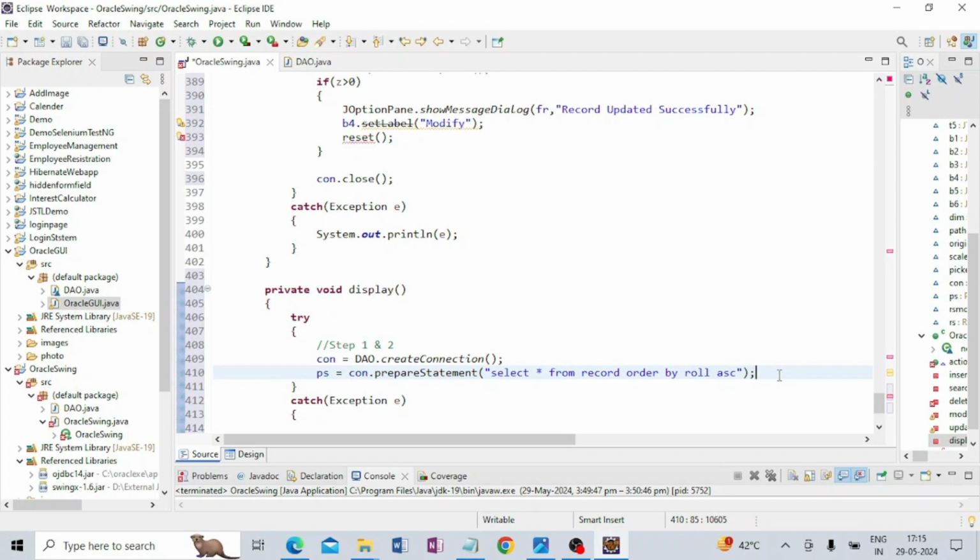It will display in my table in ascending order, and here you write ResultSet rs is equal to ps.executeQuery. Here I am going to write ResultSetMetaData. What is metadata? Metadata is data inside the data, that is called metadata. And int columnCount is equal to ResultSetMetaData.getColumnCount.